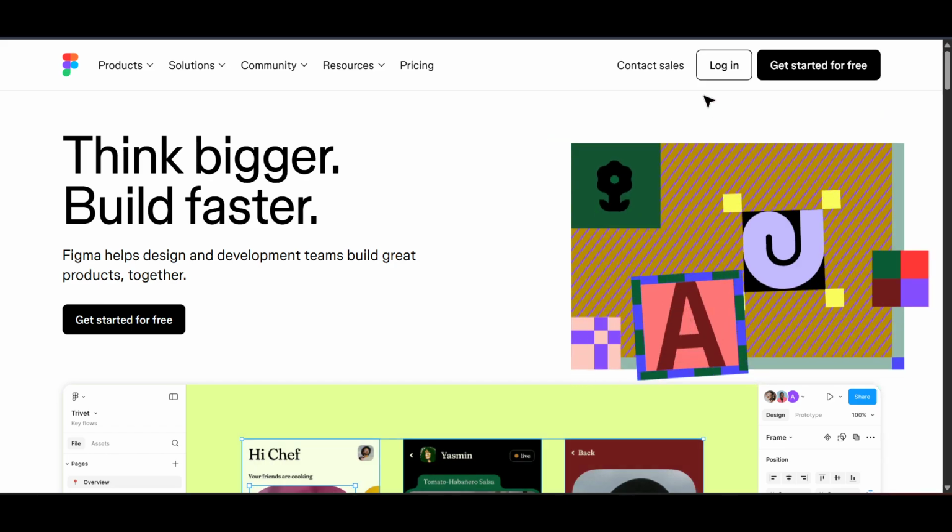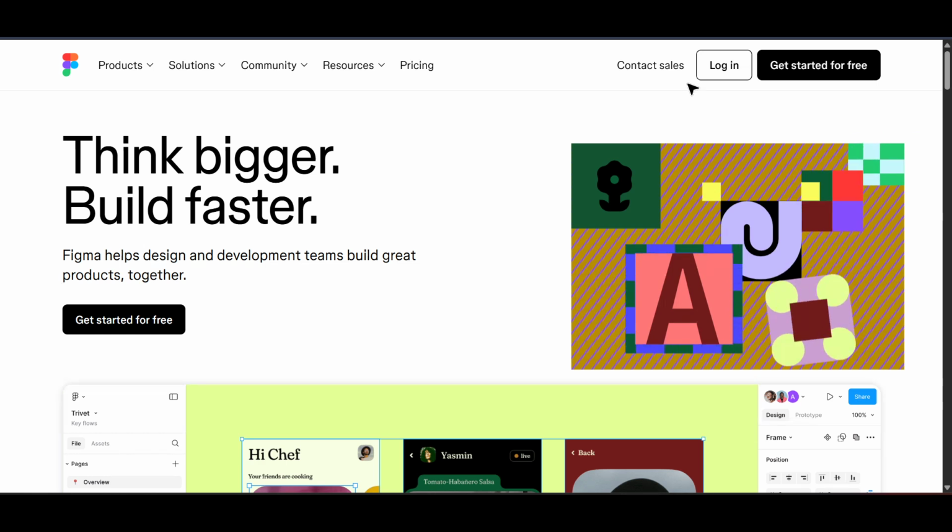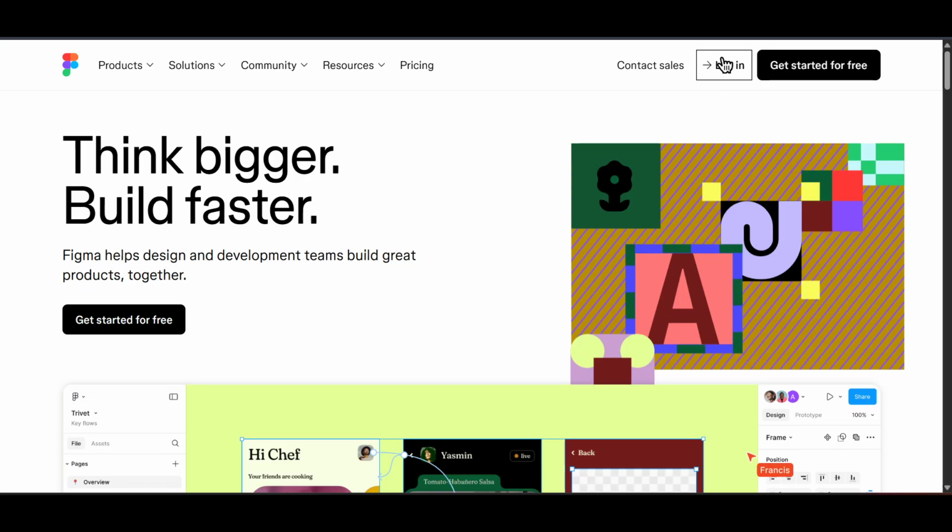Now that you're on the home page, you'll want to log in. Look for the login button. It's typically at the top right of the page. Enter your credentials, and once you're logged in, you'll be directed to your home page. This home page is essentially your launching pad for all the design projects you have underway.